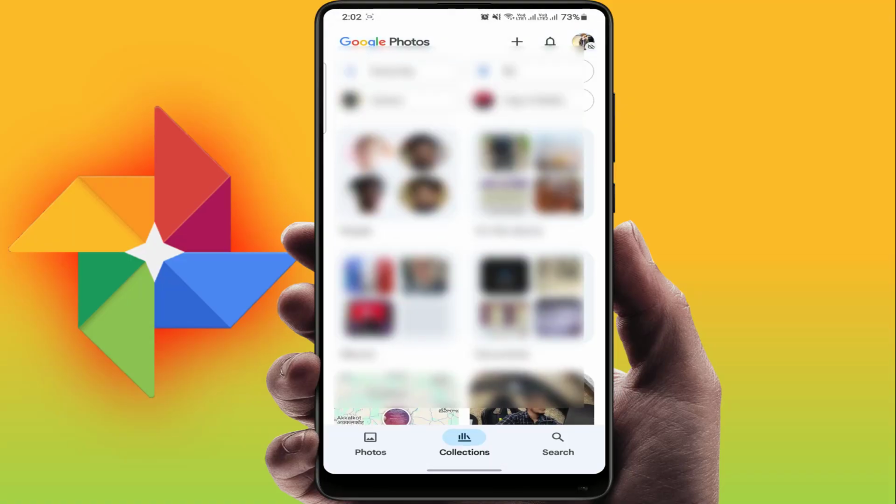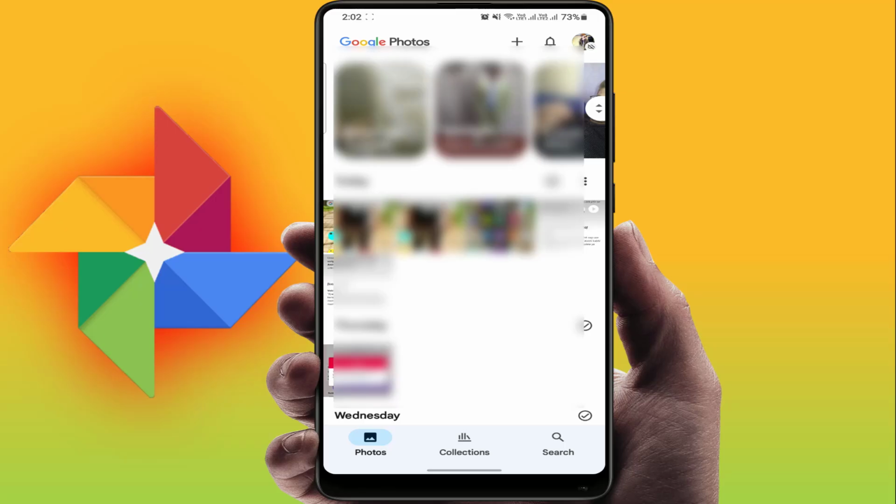So this is the way to hide your Google Photos on your Android phone.